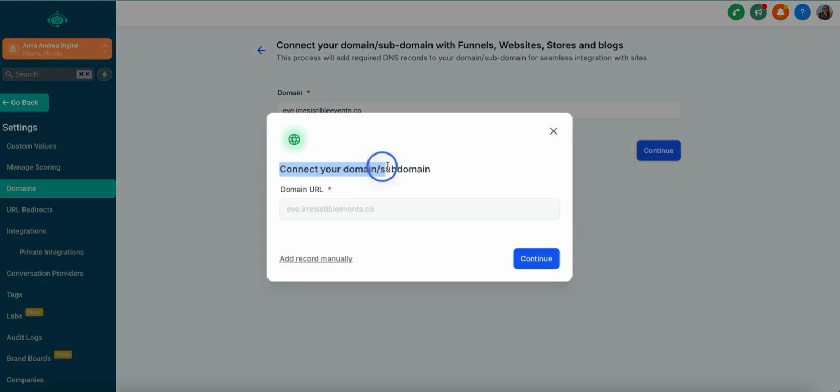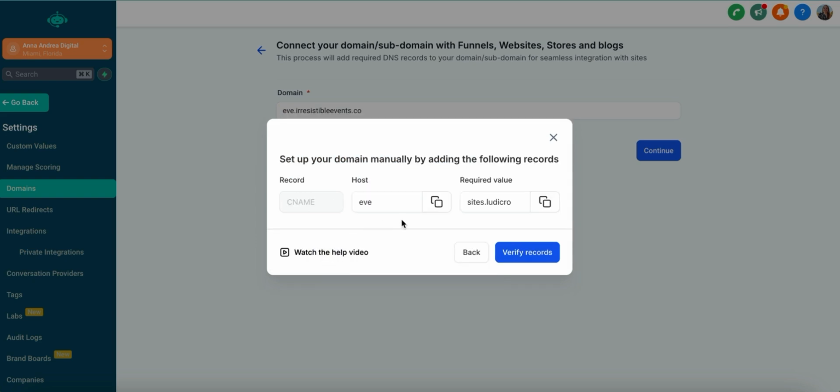Now it's going to ask me to connect your domain or subdomain. It's going to say here continue, and you can either add the record manually or click on continue. I'm going to add the record manually, so I'm going to click on here. This record is a CNAME.